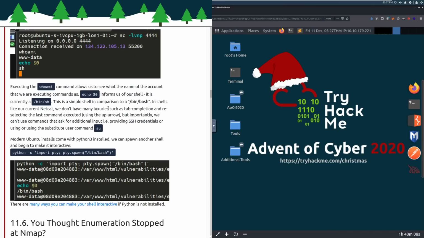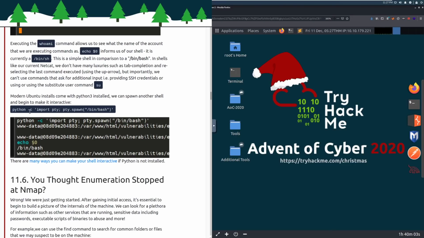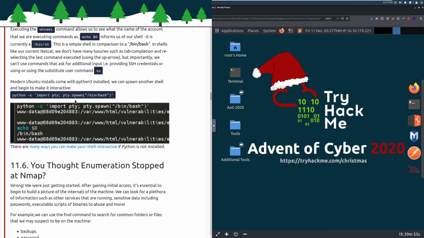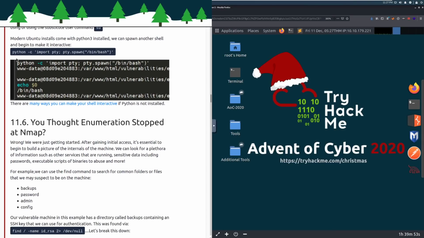Modern Ubuntu installs come with Python 3 installed, and this is something you can generally count on. And we can spawn another shell and begin to make it interactive. This is called an upgrade sequence, and we'll go through that in just a moment. So here we can see we're running Python and we're running a single command. This allows us to run this as a one-liner.